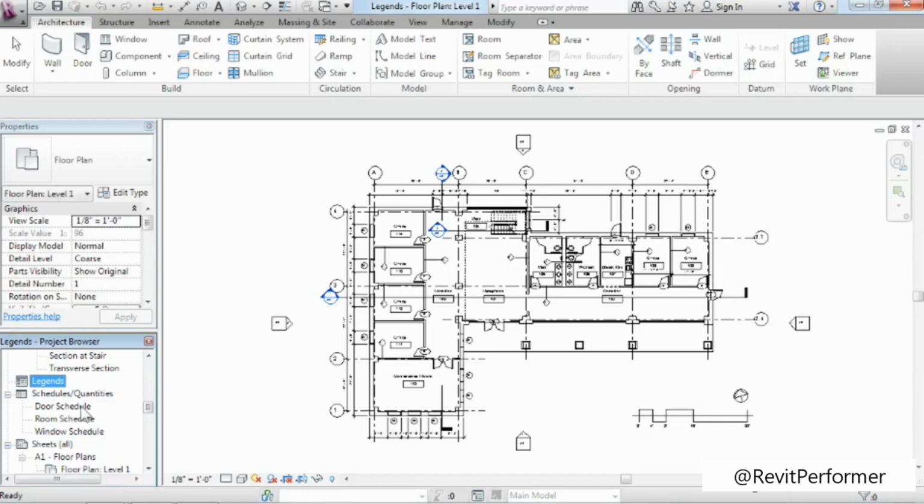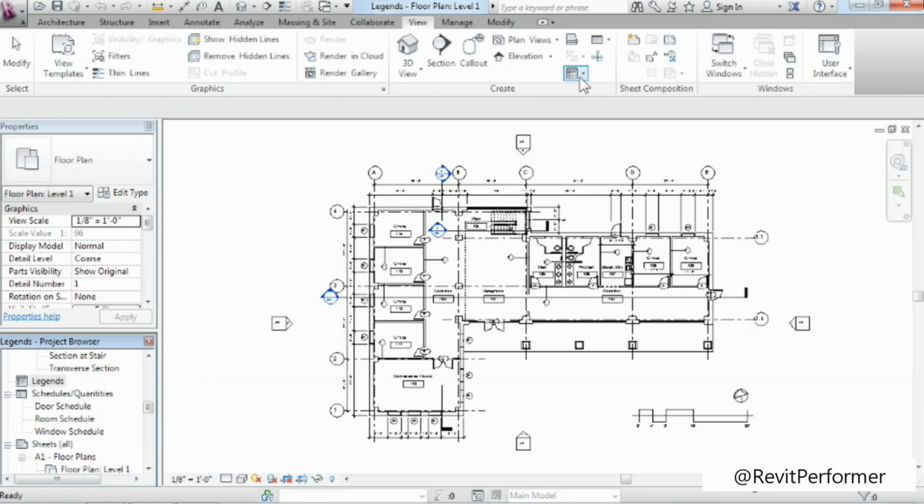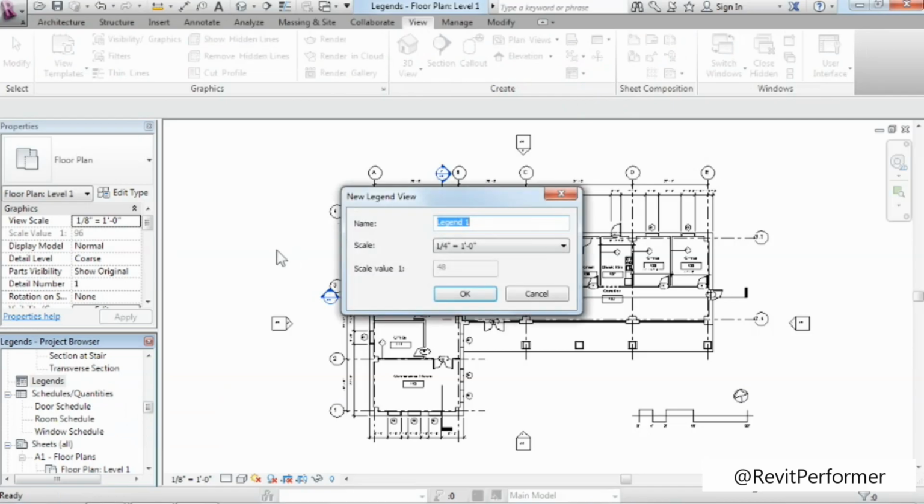On the project browser, I have a Legends branch, and it's currently empty because there are no legends in this project. You can either right-click right here and create a new legend, or you can use the View tab on the ribbon right here, and you can add a new legend right here. It's the same either way.